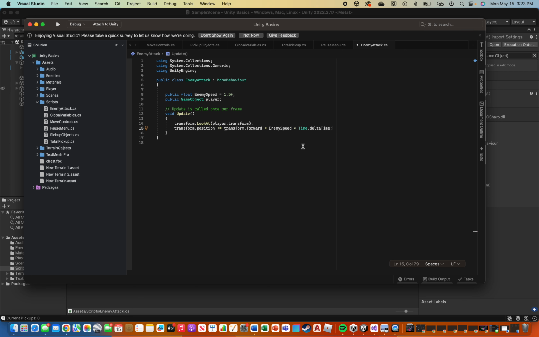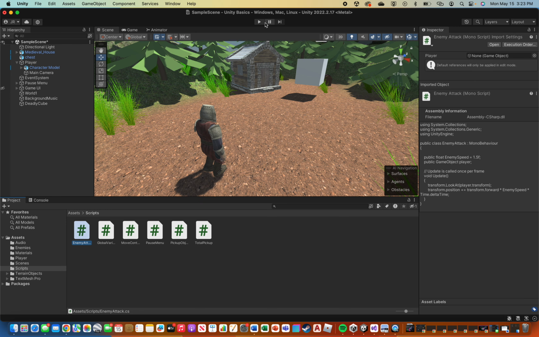What that should do, guys, is now our enemy will not just be looking at our character, but he'll also be moving towards him because he's always facing our character. So you'll see that now he's not only looking at the character, but he's also moving towards the character. So let's save that and let's run it.